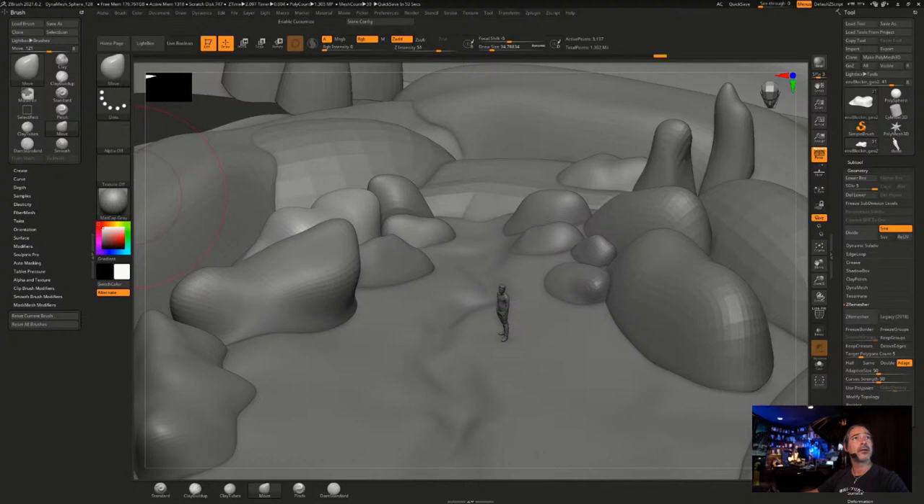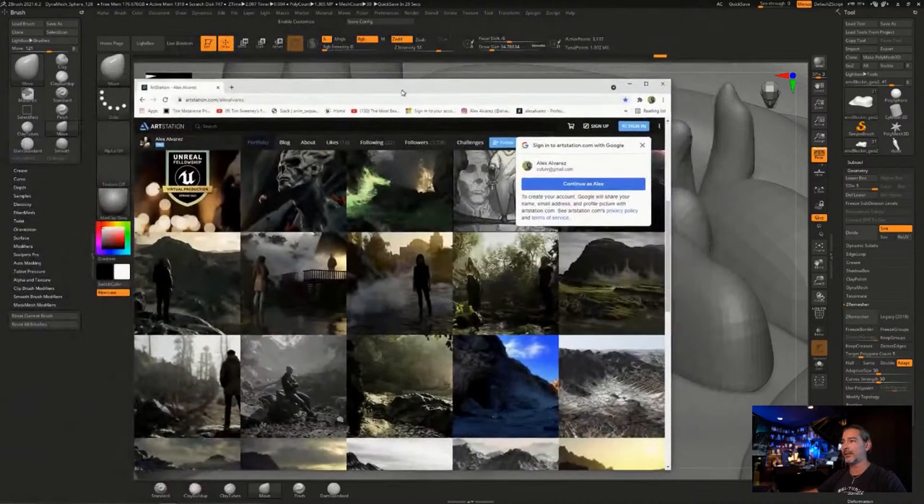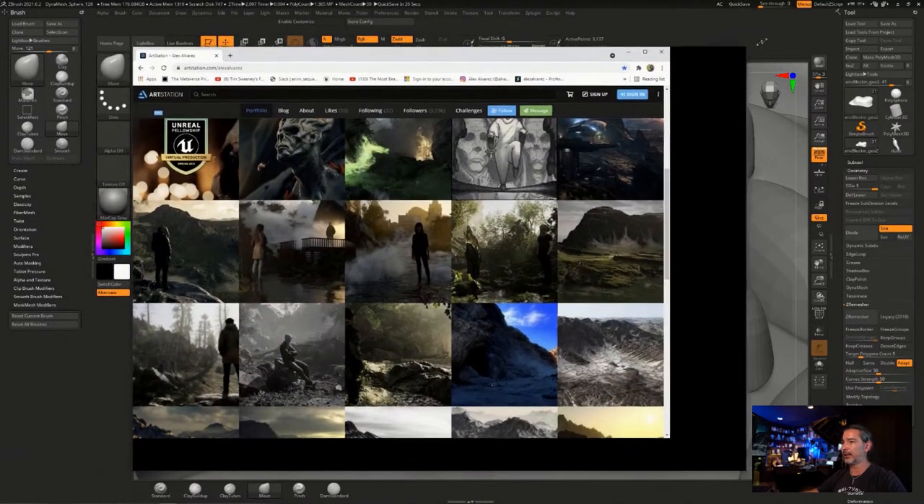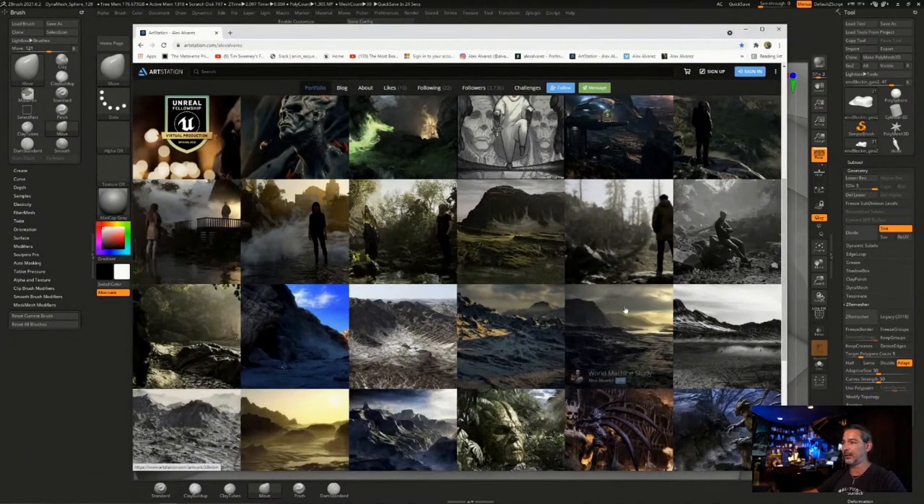Like, let's say I go out to, let's see, what do I have a link for here? If I jump over to a link for, where's my ArtStation page? There it is. Just so you have an idea of where we're going.